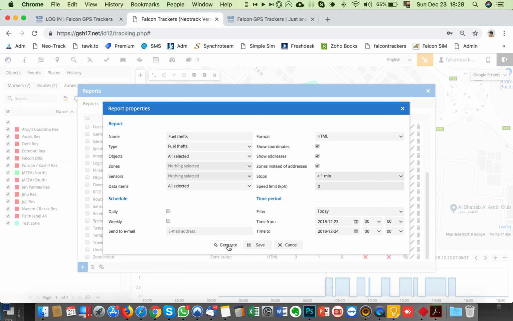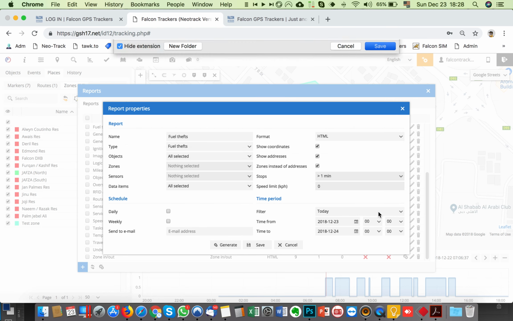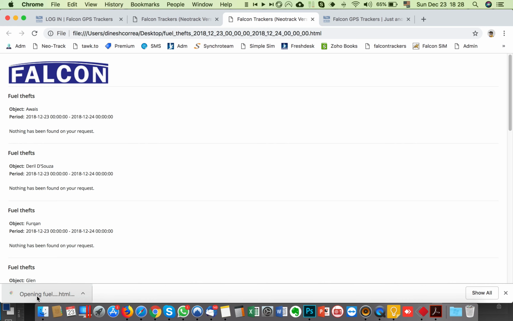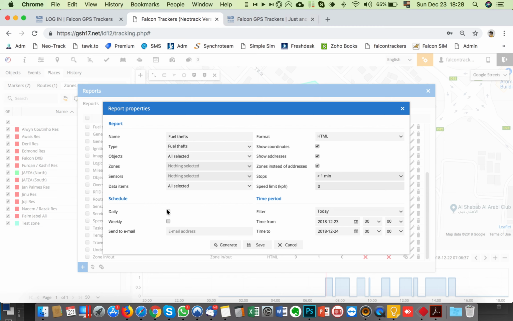Simply click on generate, and as per the filters, it will generate a report and ask you to save. You can simply click save and open the particular report. There are about 32 report templates. You can schedule them from the same window on daily basis, on weekly basis, or both. And you can input multiple email addresses separated by commas and save. And from the moment you click on save, the reports will be sent to you as attachments as per the schedule that you have made here.